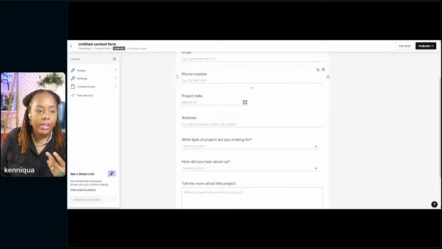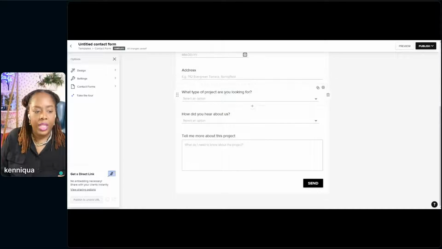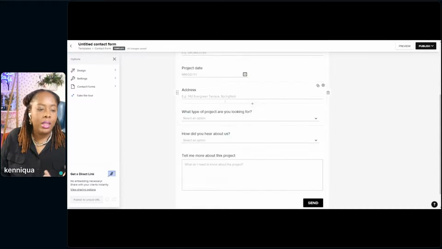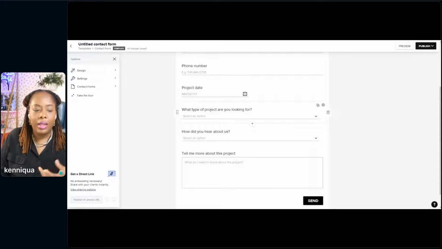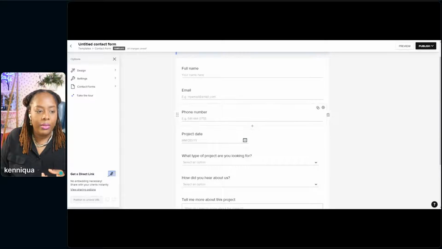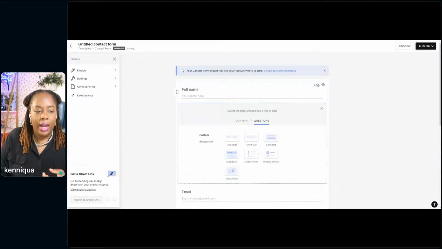So you can fully customize this. This is built out with these particular sections, but you can easily delete something you don't need. For example, let's say you don't need an address, you can hit the trash can and simply delete it. If you need to add any sections, you can click the plus sign between any of these sections and you can add it.